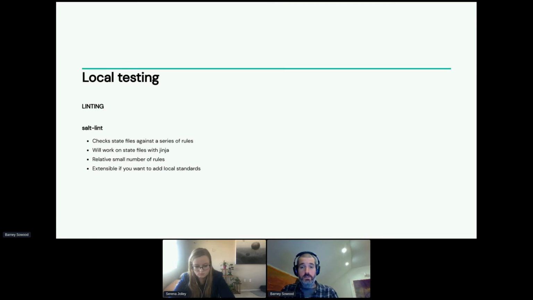So you can use SaltLint, which will specifically check Salt states. It checks against a series of rules. It understands Jinja templating and actually has some rules for issues with Jinja. The default rule set for SaltLint is quite small. It is useful, but it's not massively comprehensive. It is possible to extend the rule set if you want to.